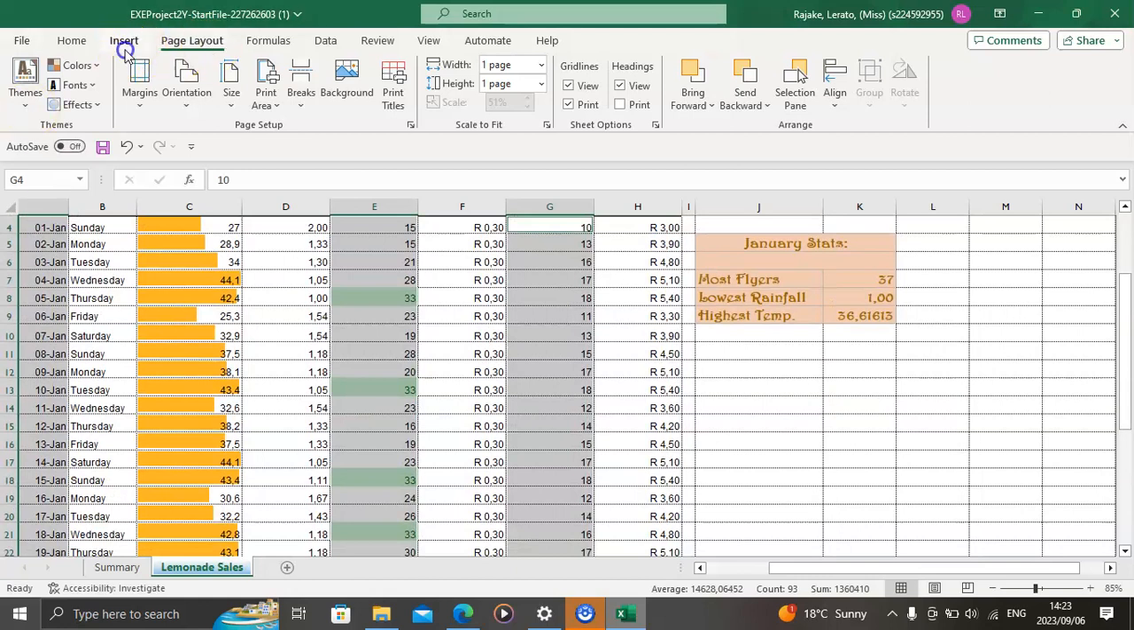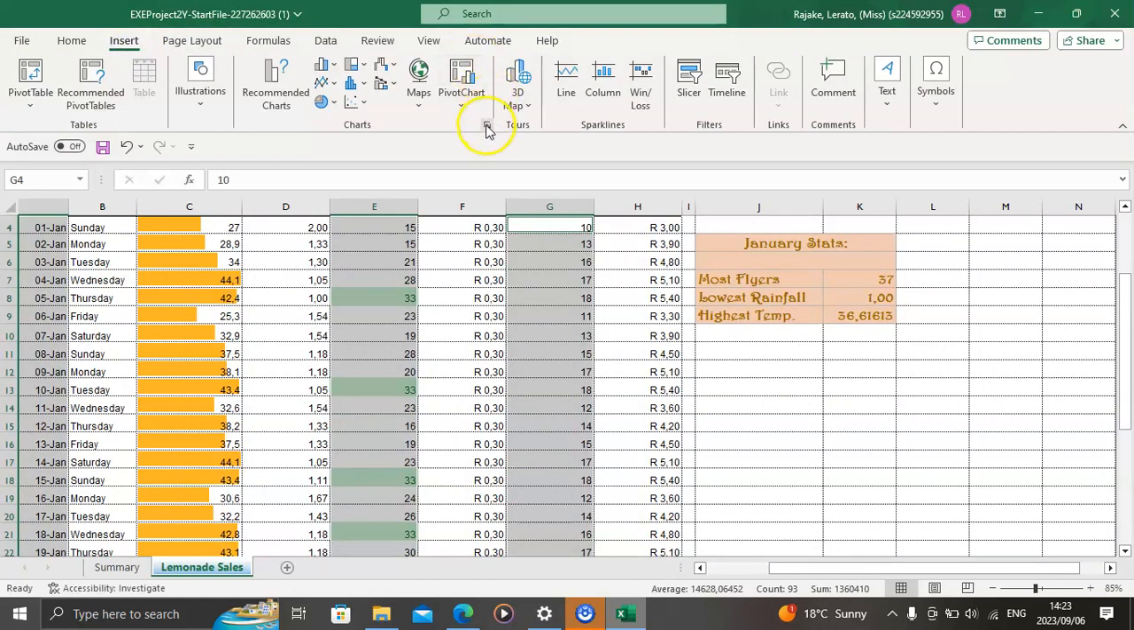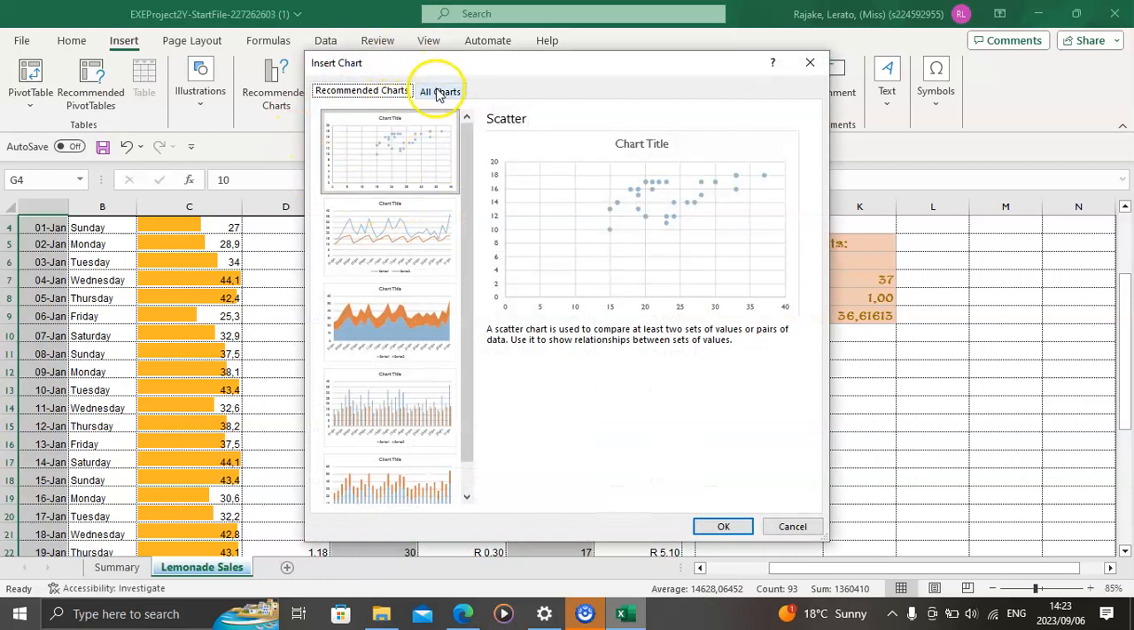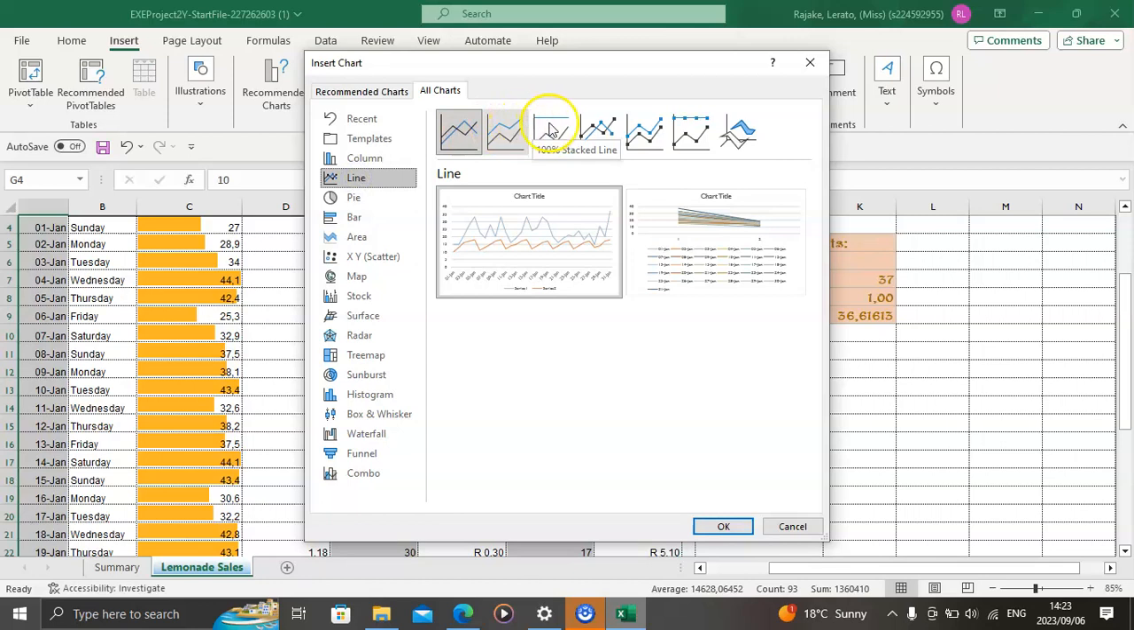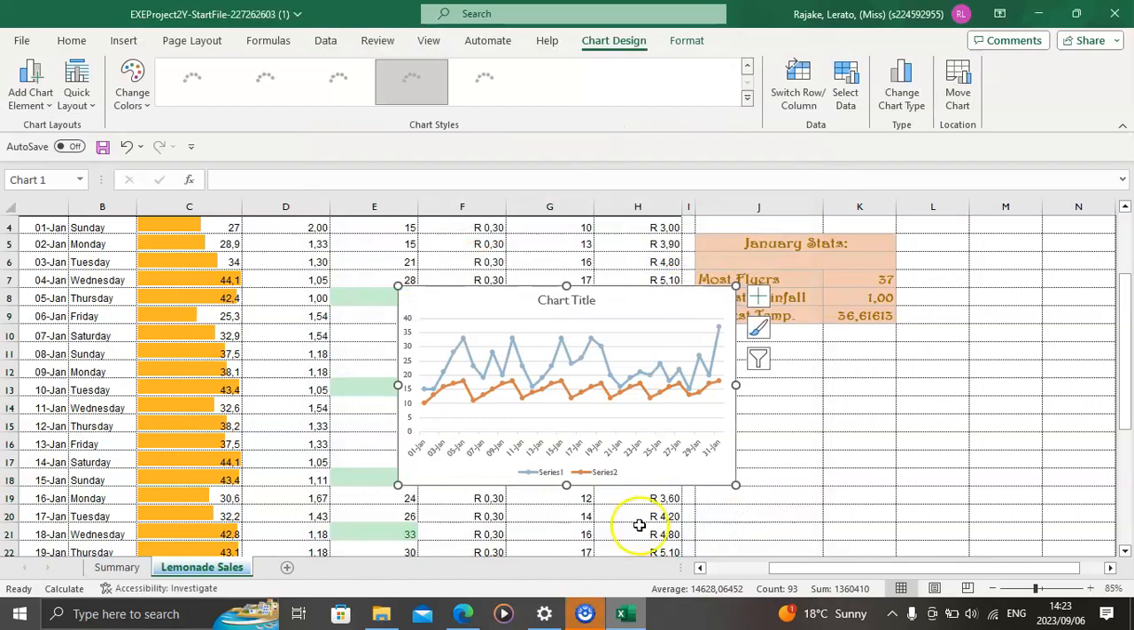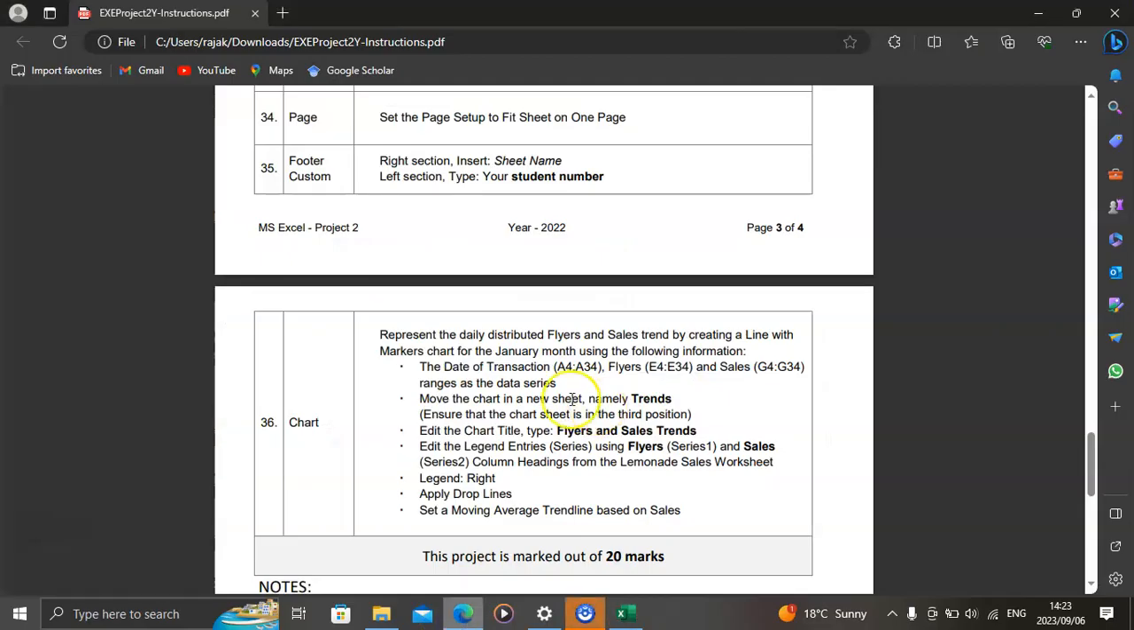So go to insert, under all charts, look for line, and then look for line with markers. Once you get it, click on it. Choose any between these two, it doesn't really matter. Then okay. Okay, let's see the next instruction.